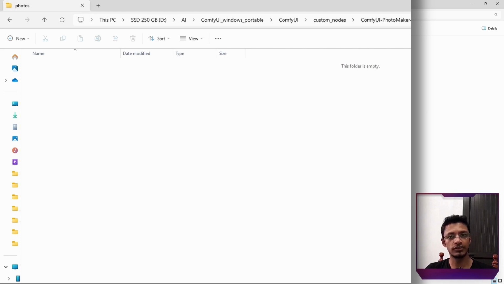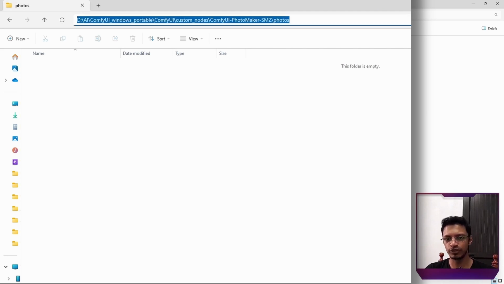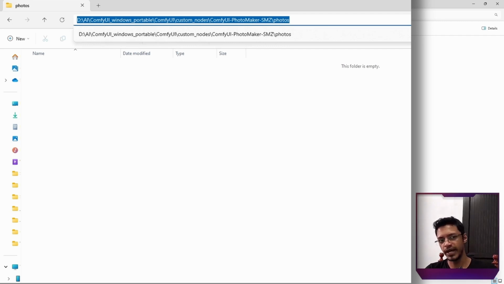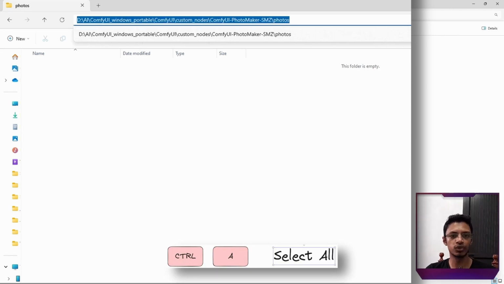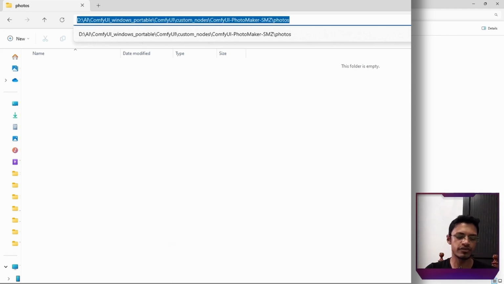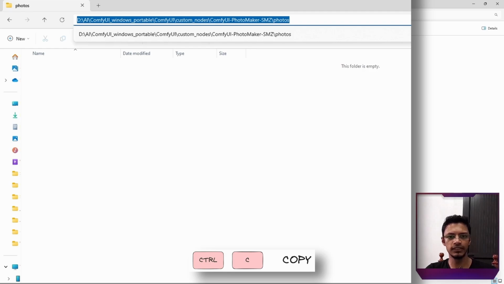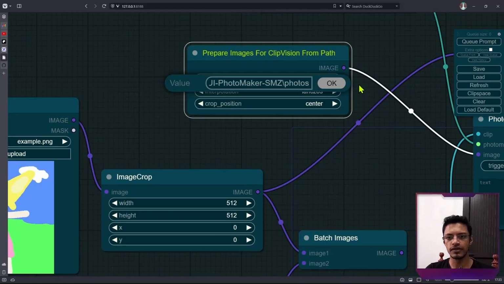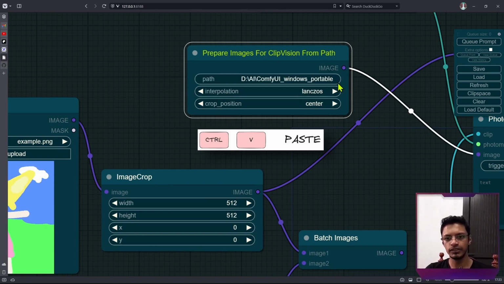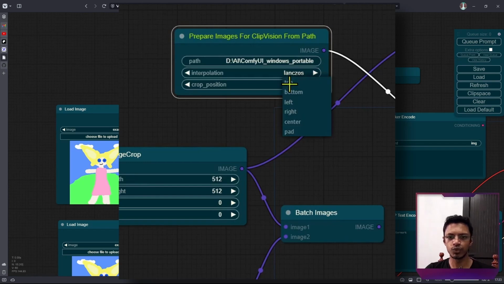Then at the top, I'm going to click where I have the address bar. This will give me the path and it will auto-select it. If it did not auto-select for you, you can press Ctrl A to highlight everything, then press Ctrl C to copy. Go back into ComfyUI, and then you can paste the link by pressing Ctrl V into the path field. And this one you can choose to crop all the images from top, bottom, left, right, center, or by padding.